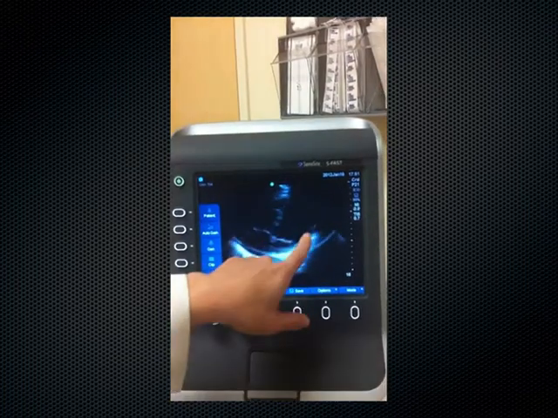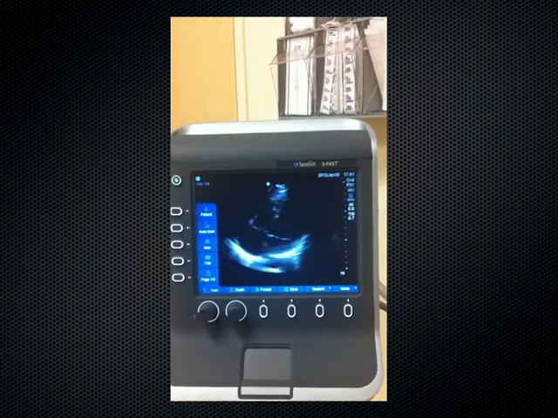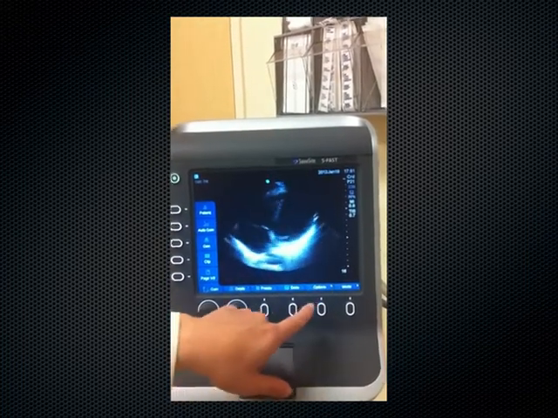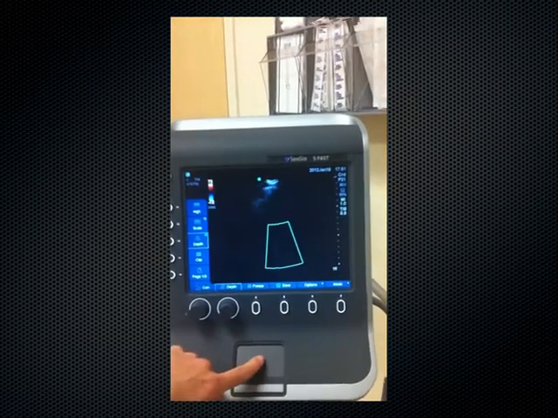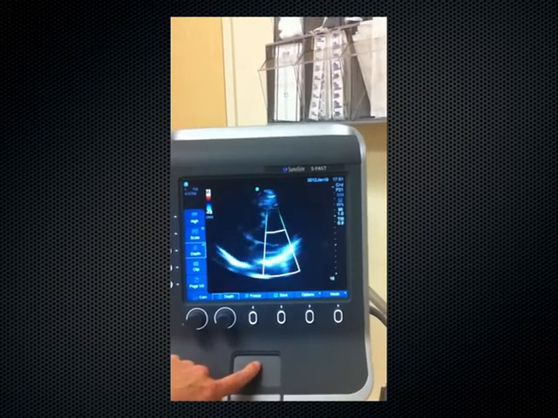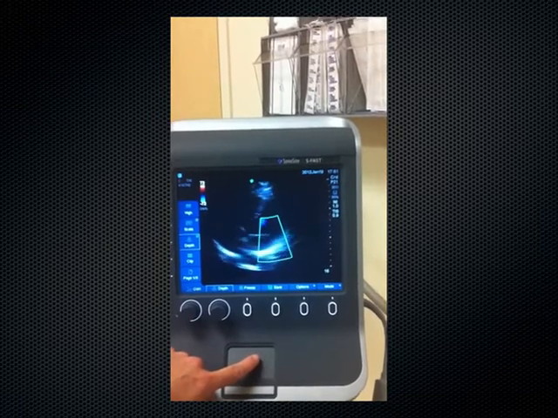On the right of the screen is the left side of the heart, and on the left side of the screen is the right side of the heart. We have the mitral valve and the tricuspid valve here. I'm going to switch this to color Doppler mode right here, and breathe out, Kevin. And what we'll see is flow through the mitral valve.